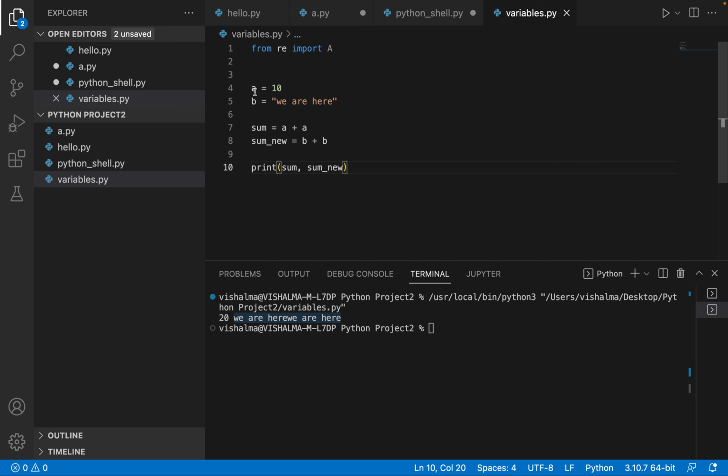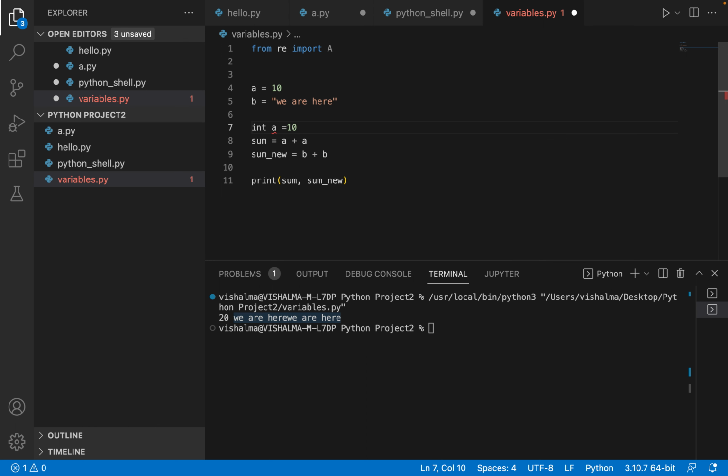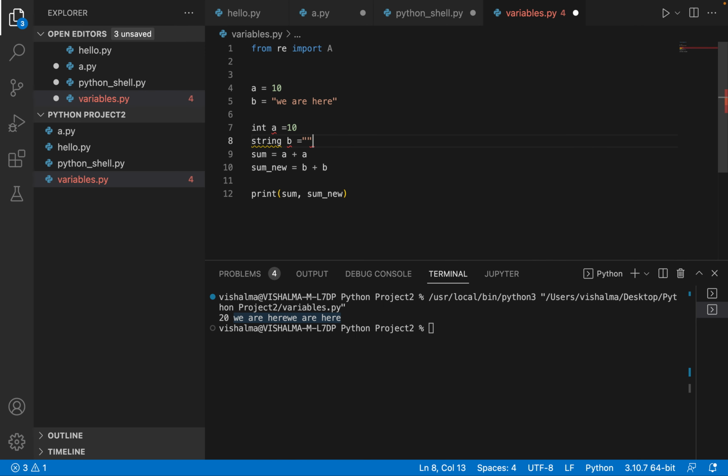You see that we did not specify whether a was an integer, a float, or a number. We never told in the declaration what the type of a is. Similarly, for variable b, we did not tell that it is a string. In other languages like C and C++, you would usually write int a is equal to 10, and for a string you would write string b is equal to "hello".